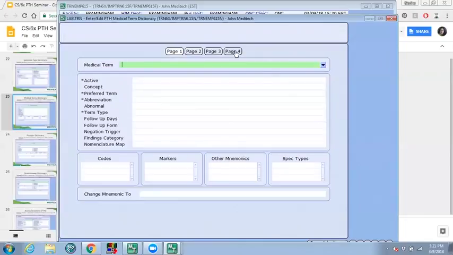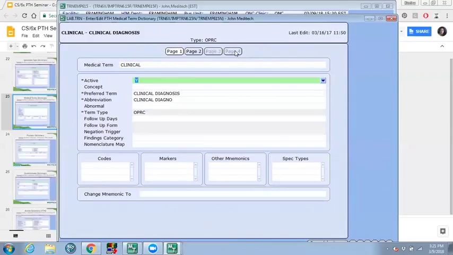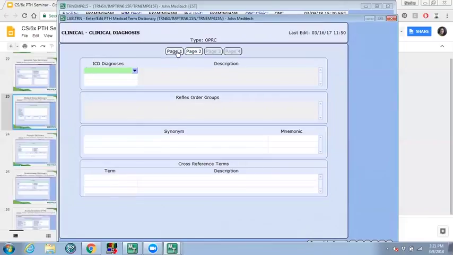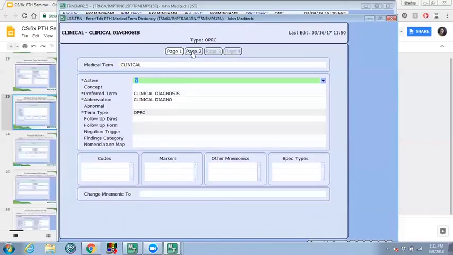Sometimes when you are loading SNOMED into the system, you might see term types marked as other procedure. These might be another procedure that is part of the SNOMED, but if you want to use the clinical diagnosis as a procedure, there is a way to change a term type from other procedure to a regular procedure. Currently, as you see, I have available only page 1 and page 2.